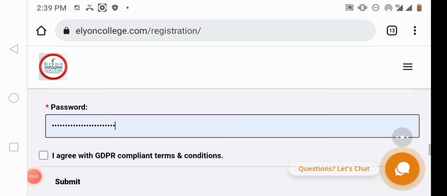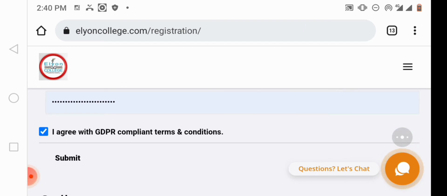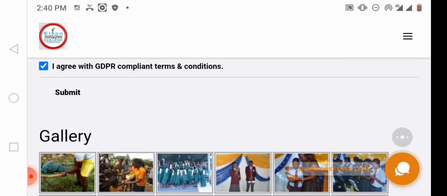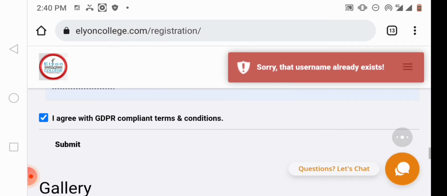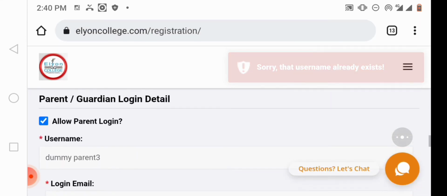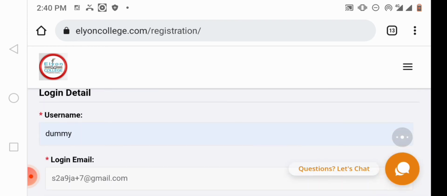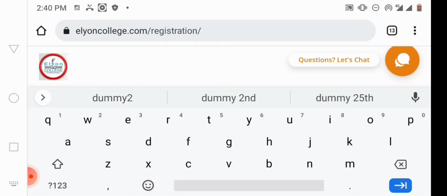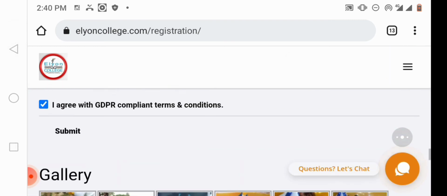So having done that, all I need to do is to click on I agree with GDPR compliant terms and conditions. Then you click on submit. That username already exists. Okay, I need to change some of the username I've entered here. Oh, it must be this. I've used it before. Let me say dummy2. And come down to click on submit.